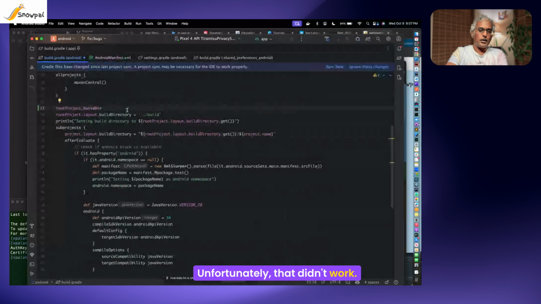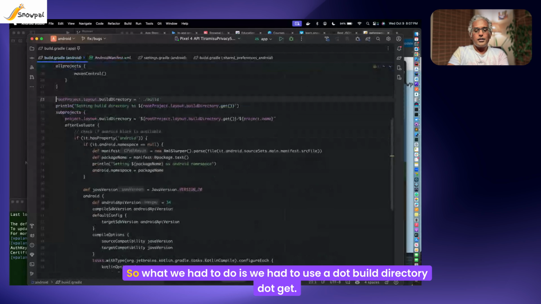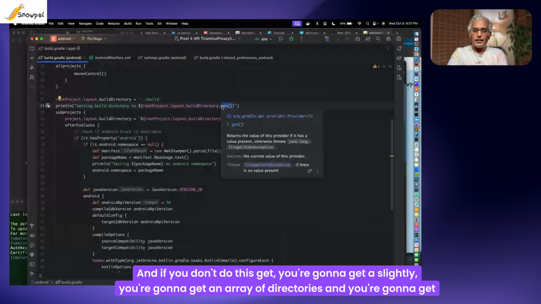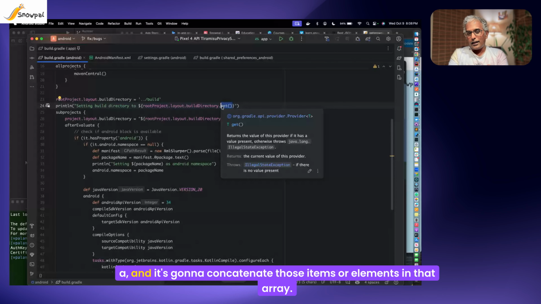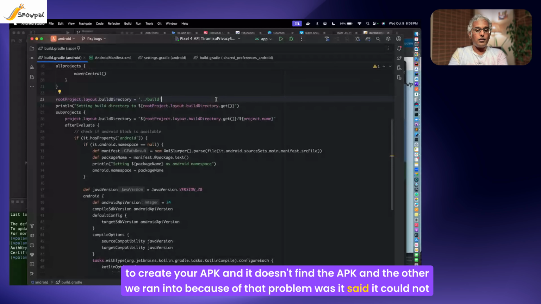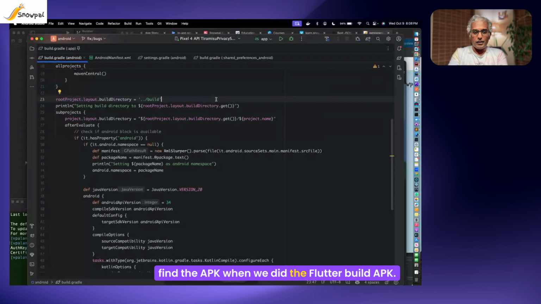Unfortunately, that didn't work. It actually pulled up the wrong directory. So what we had to do is use a dot build directory dot get. If you don't do this get, you're going to get an array of directories, and it's going to concatenate the elements in that array to create your APK in, and it doesn't find the APK. The other error we ran into because of that problem was it said it could not find the APK when we did the Flutter build APK. So, different problem related to this regardless. Just watch out for it.